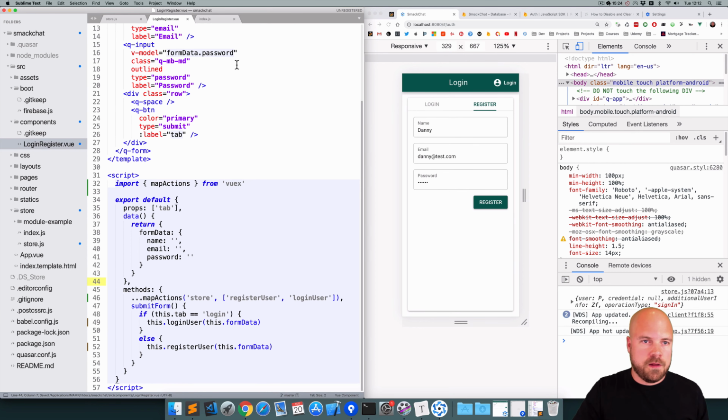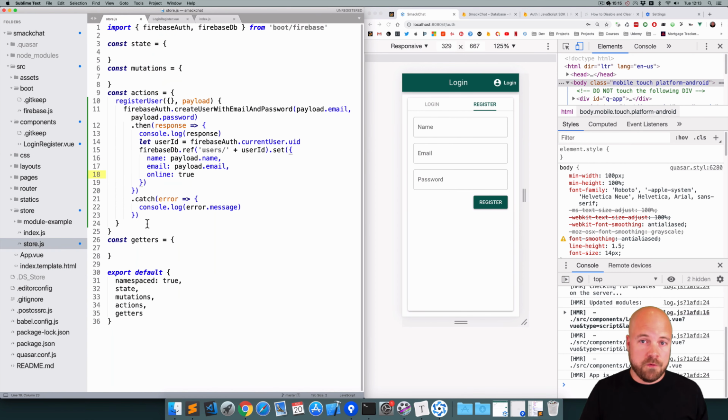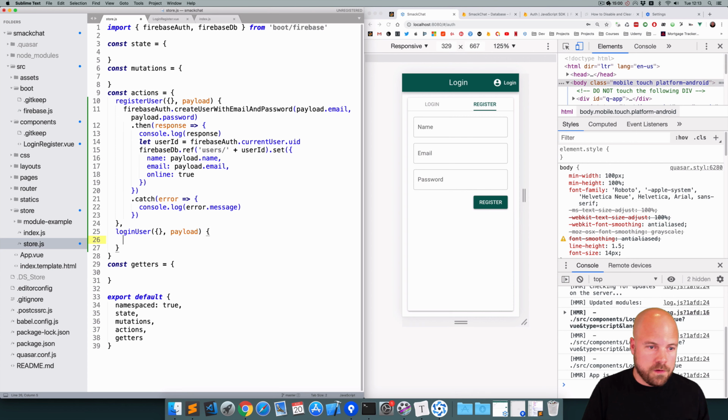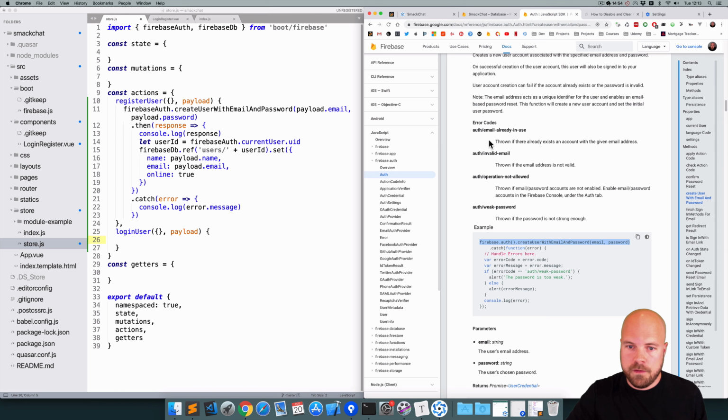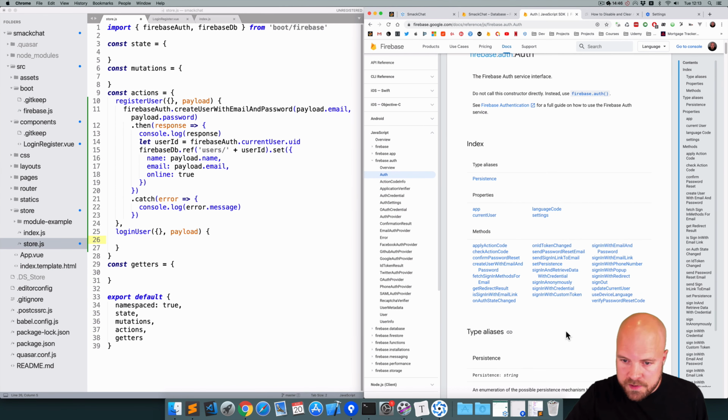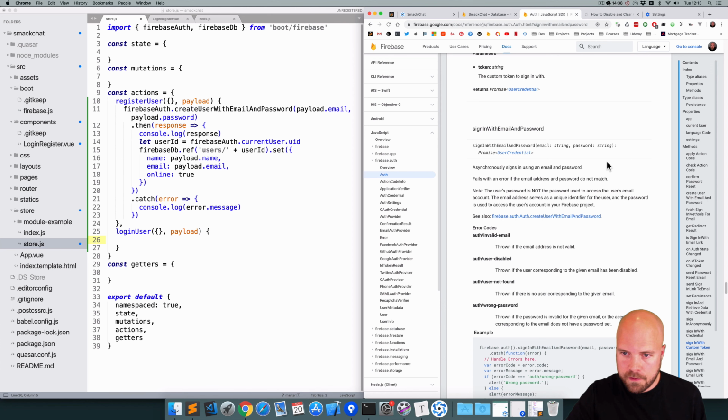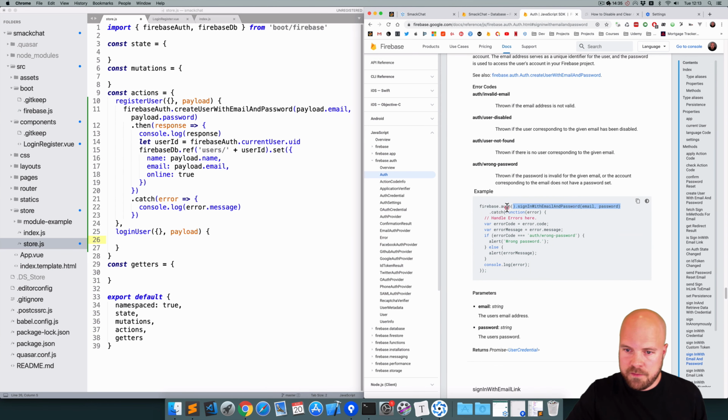I'll save that, and I'll jump to the store file, and we'll create a new action called login user. Pass in the payload, and I'm going to jump to the Firebase auth page again. Jump back to this auth page, and this time the method we want is this one, sign in with email and password. So I'll click on that. It tells us how to use that. It works basically the same as this create user with email and password method.